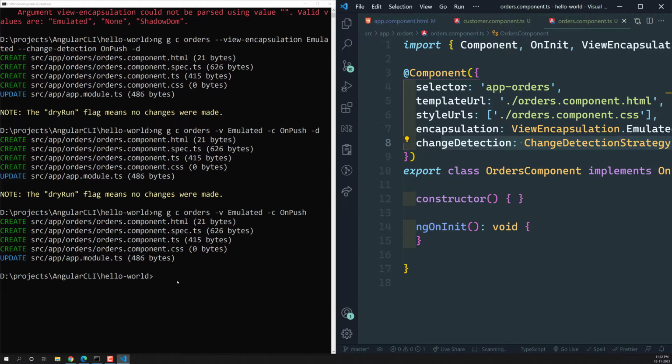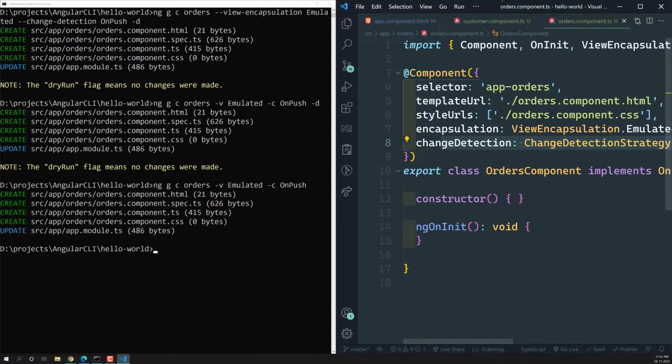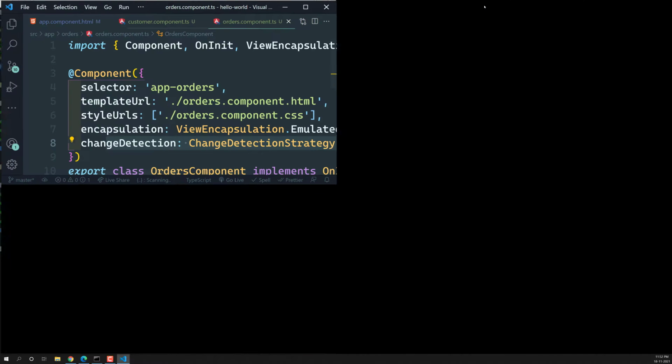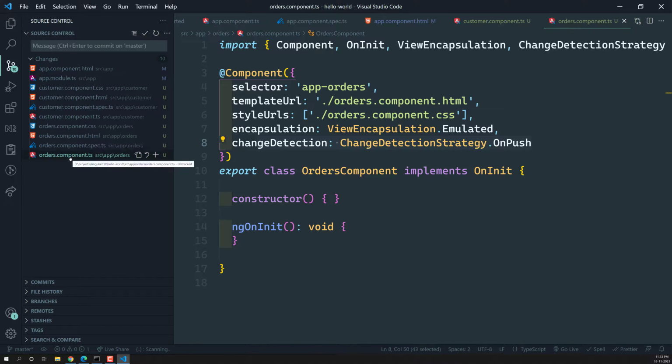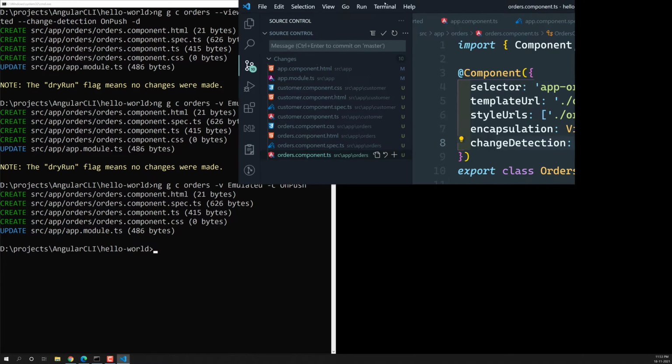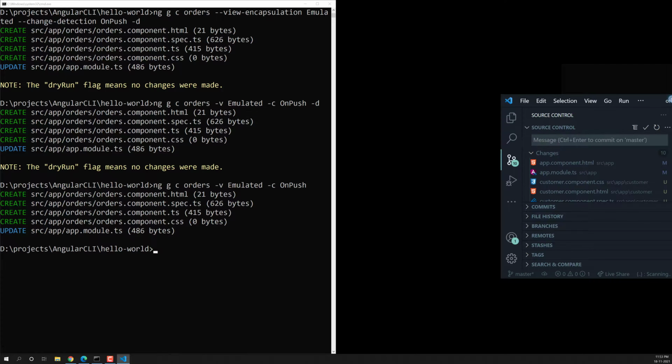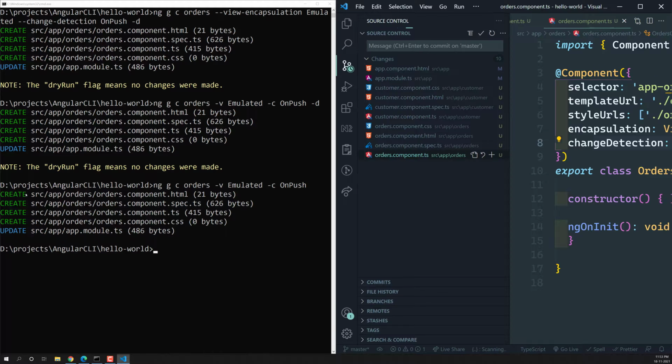Another thing I want to show: if you want to know what files have been created, I can also check it here in Git. Here these are the files that have been created. If you want to commit, you can commit, or if you want to check the changes, you can check them from here. One thing we discussed earlier is that these 4 files are getting created for the component. Okay, fine. So why is this last file getting updated?